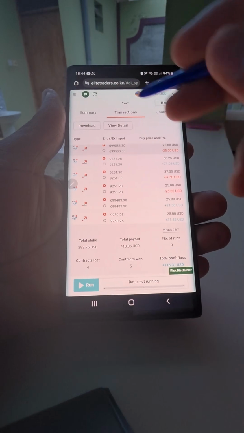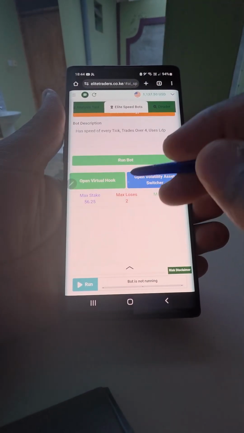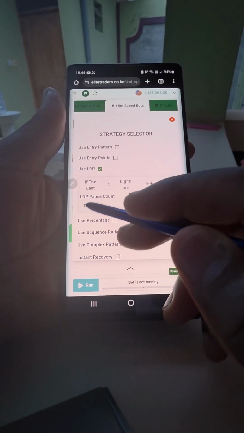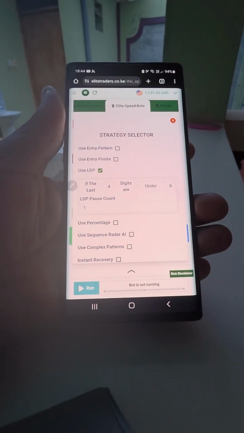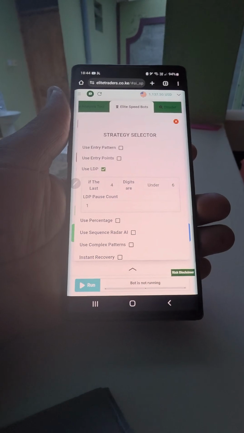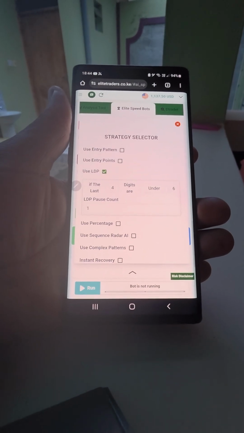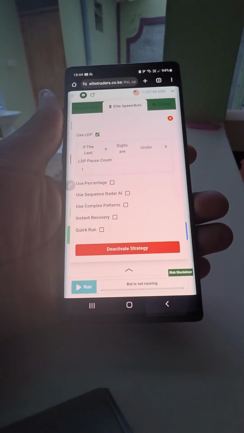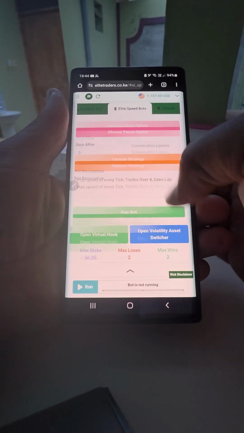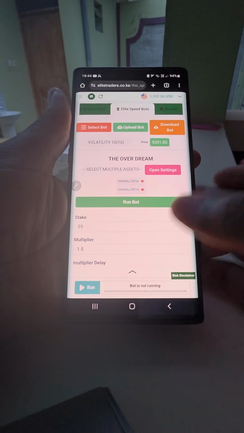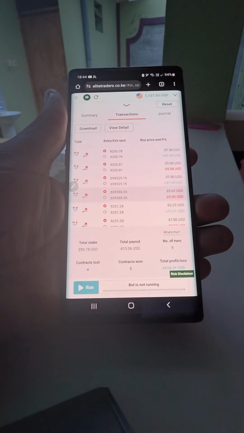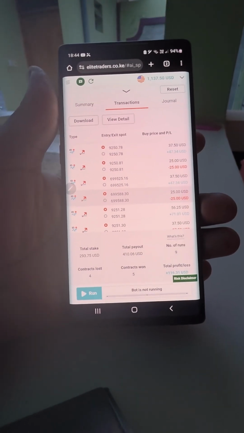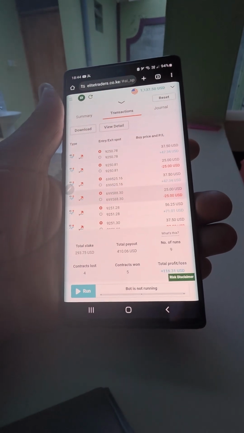So if you check here, the moment we hit 2 consecutive losses, the robot was pausing a bit. This is what we call the LDP pause count. After we hit our second loss, the robot will pause a bit and wait for fresh entry points. That normally helps so that you don't find yourself hitting multiple losses on a single entry point. So we always give the robot some time to analyze the market again and give us a fresh entry, and you can see how it performed.